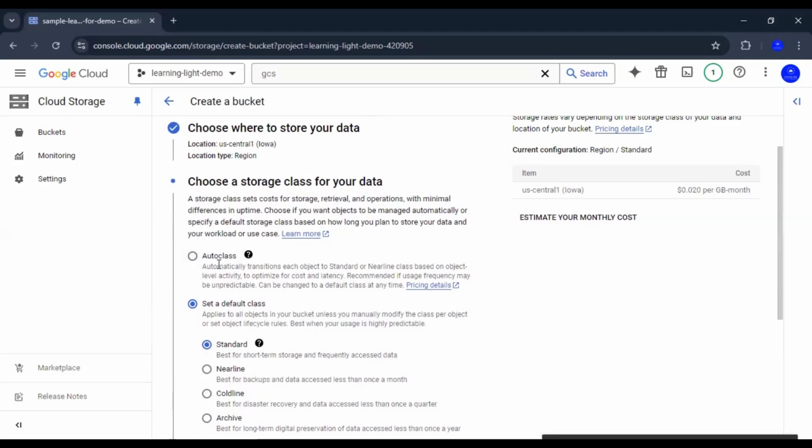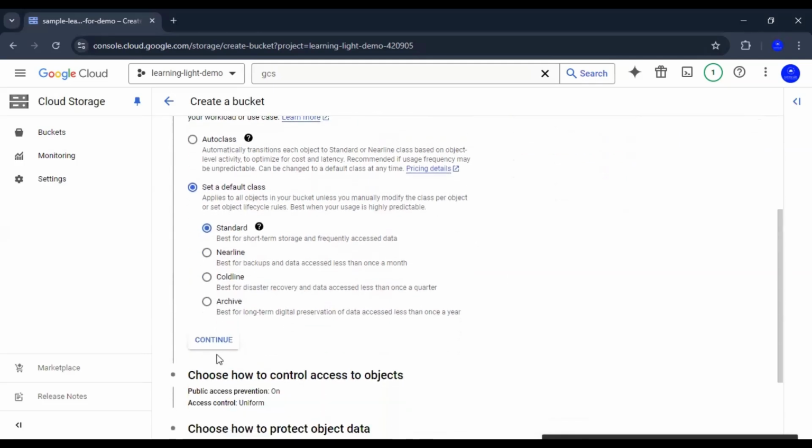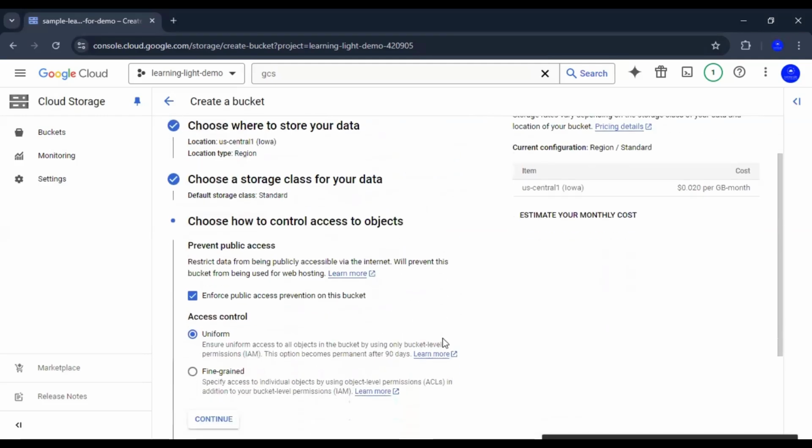So if you are not aware of the access pattern of your data, then you can go for autoclass, which will automatically transition each object to standard or nearline class based on the object-level activity to optimize the cost and latency. So if you really don't know how your data is going to be retrieved or accessed, then you just choose autoclass, but it will not move your objects to coldline and archive class. It will keep your classes within standard and nearline. Okay. So for now, let me select the standard one and click next.